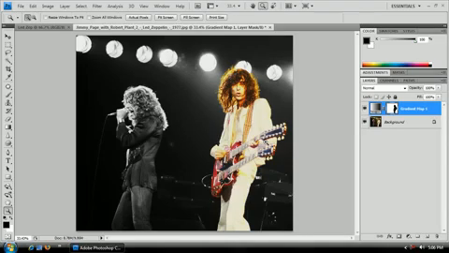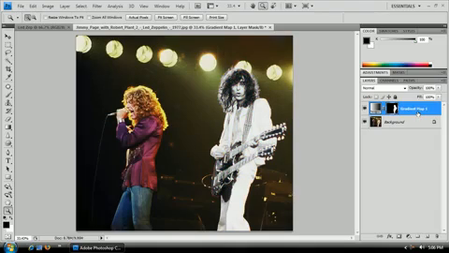So I'm just gonna say that's good for now. What we're gonna do right now is we're gonna invert the image so that the background has color and Jimmy Page is colorless. How we're gonna do that is very simply just click on your gradient layer, and you do Control I to invert it. And oh my God, Robert Plant has color, and so do the lights in the background, and Jimmy Page is colorless now. Whoa.